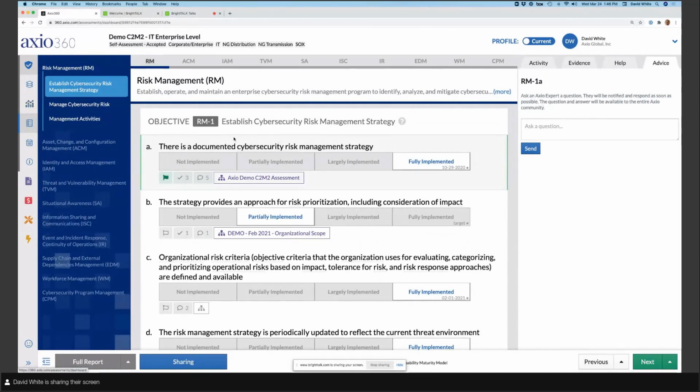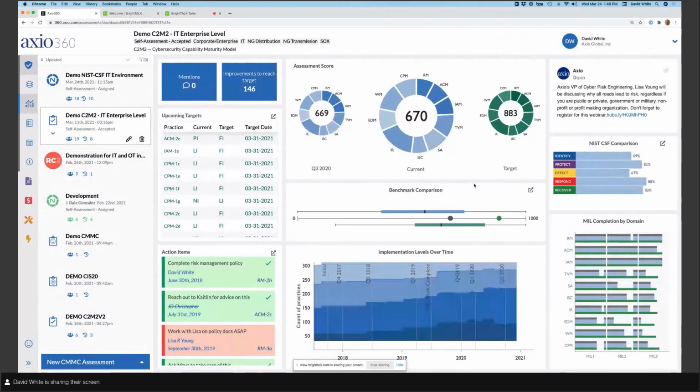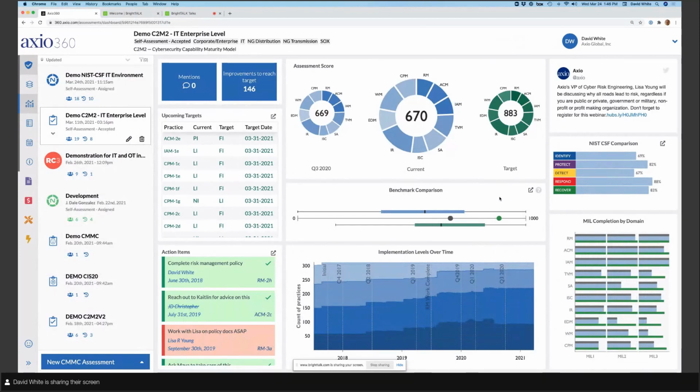I want to go back here to the dashboard for a minute to talk about multi-model view. The most recent question we got, let me read it here: How does C2M2 map to NIST CSF? When to use each? Can they be used together? So we actually have a lot of Axio 360 users that are using C2M2 to drive improvement and CSF for reporting. The Department of Energy published a mapping from C2M2 to CSF.